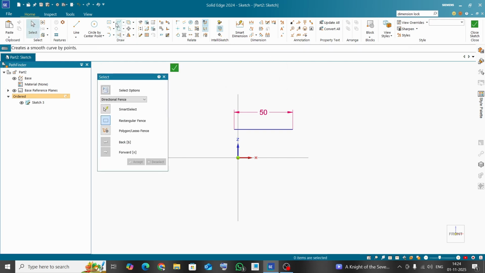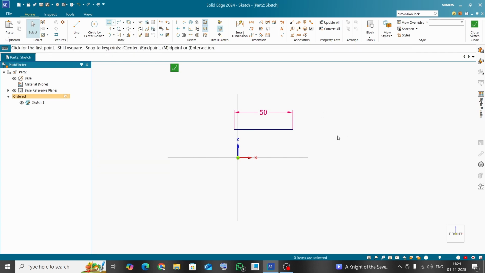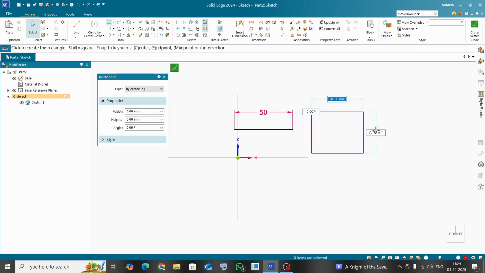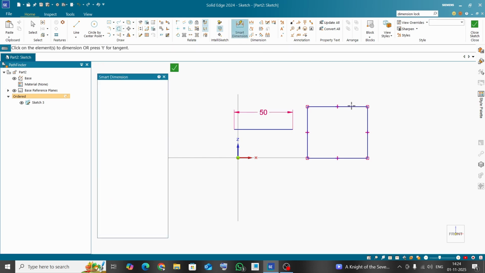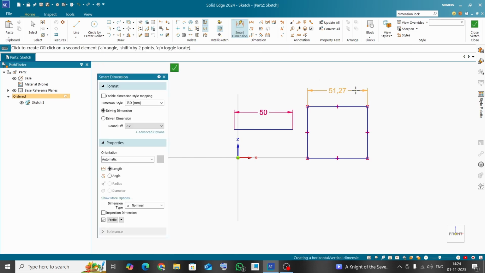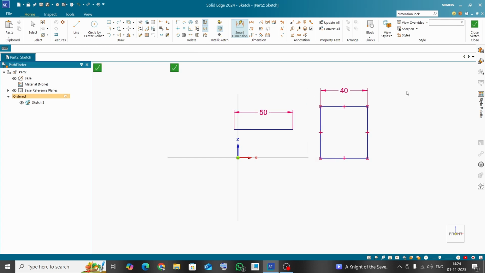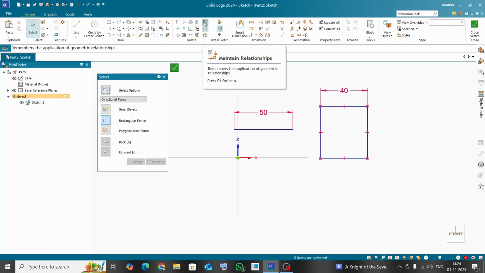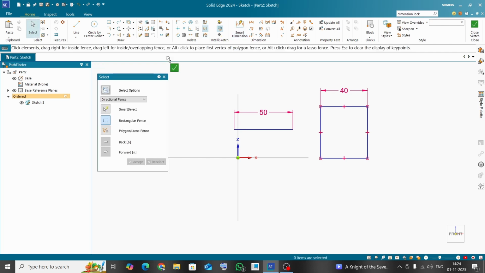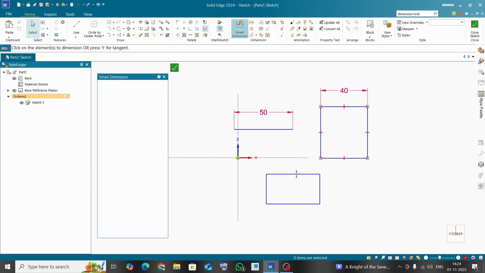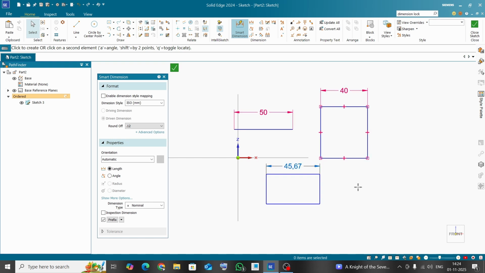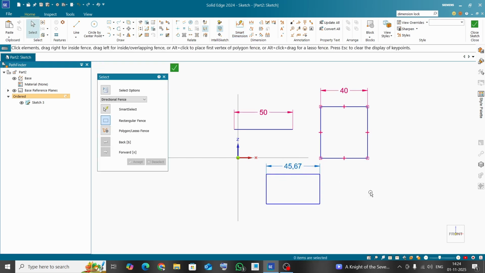Now sketch a rectangle. Go to smart dimension and apply dimension to it. Now it is editable. Now turn off this maintain relationship, and dimension the rectangle once again. It will not be edited.